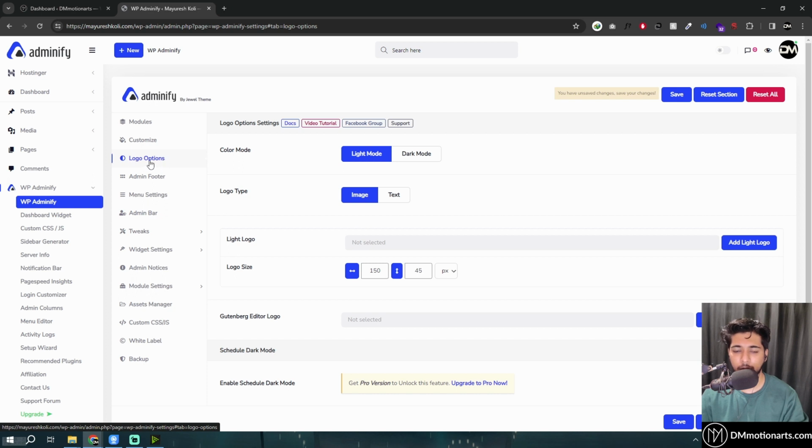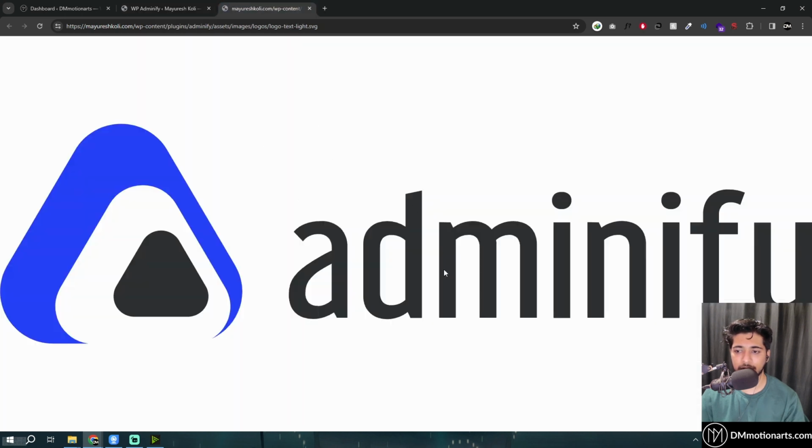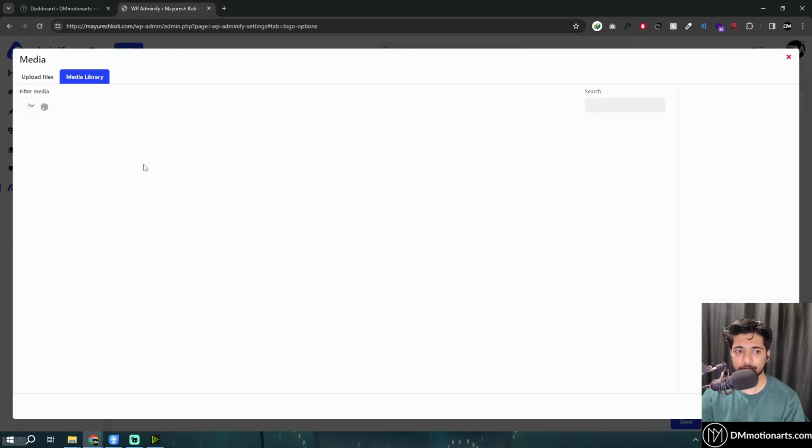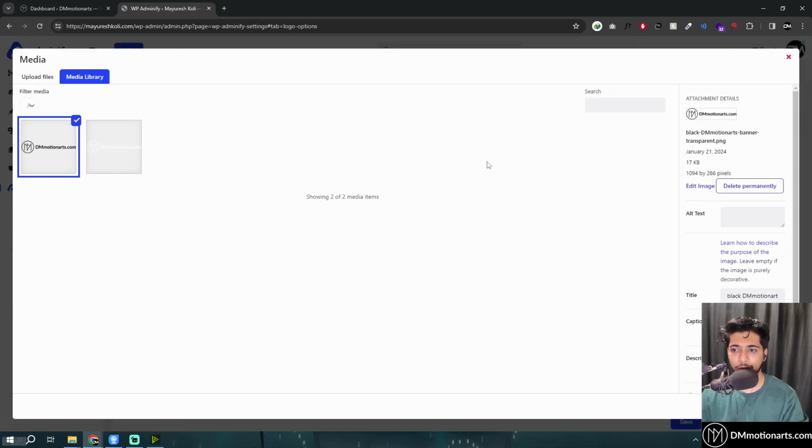So I'm going to keep the logo around here like this. Sorry, I'm going to click on logo options. In the color mode, if we go into our light mode and dark mode, we can actually change the logo around here. If I click on this one, you could just see this logo, which is WP Adminify. You could change it to whatever you want. So here's a white color logo and black colored logo that I've added.